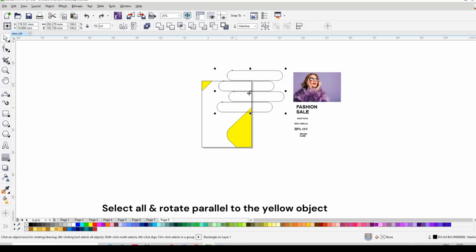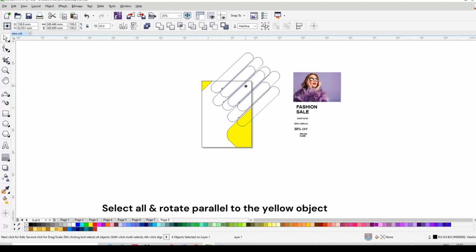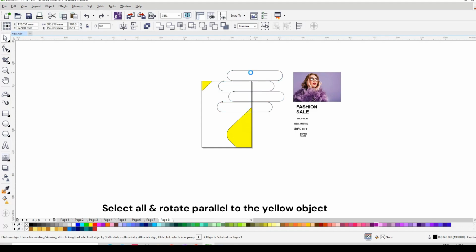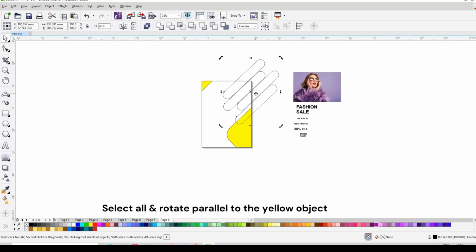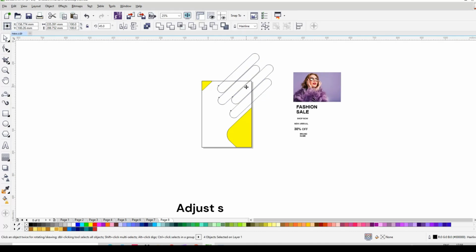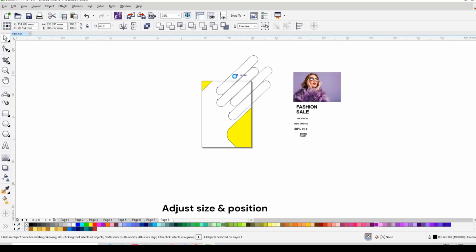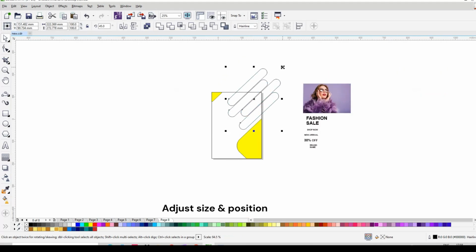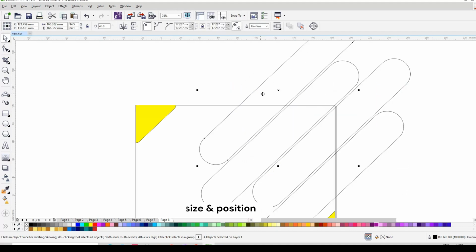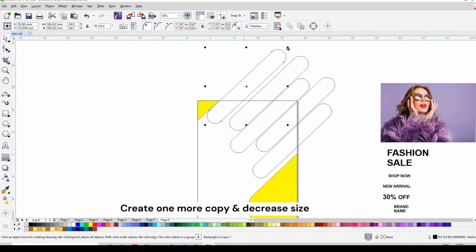Select all and rotate parallel to the yellow object. Adjust size and position. Create one more copy and decrease size.